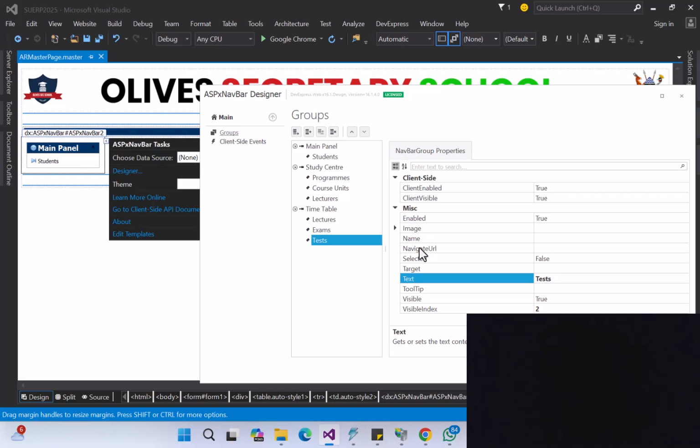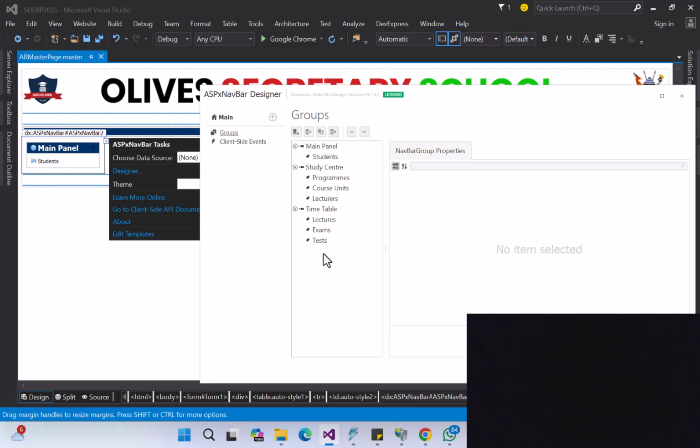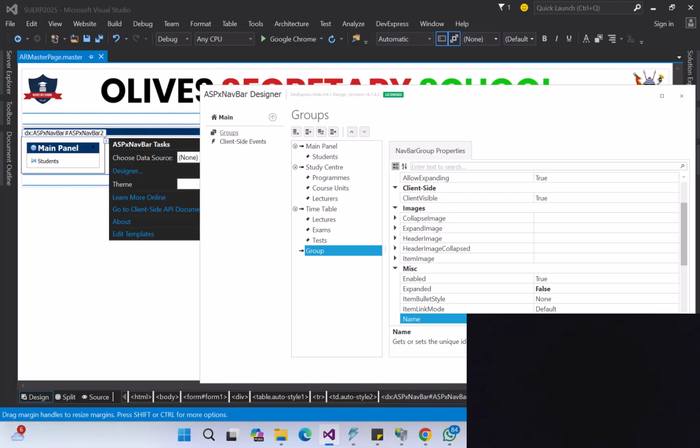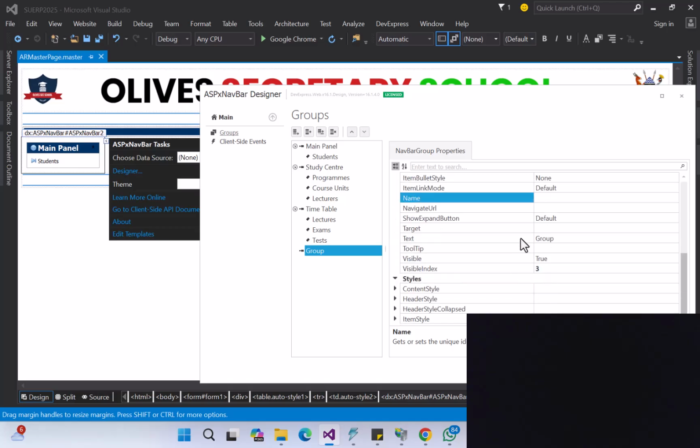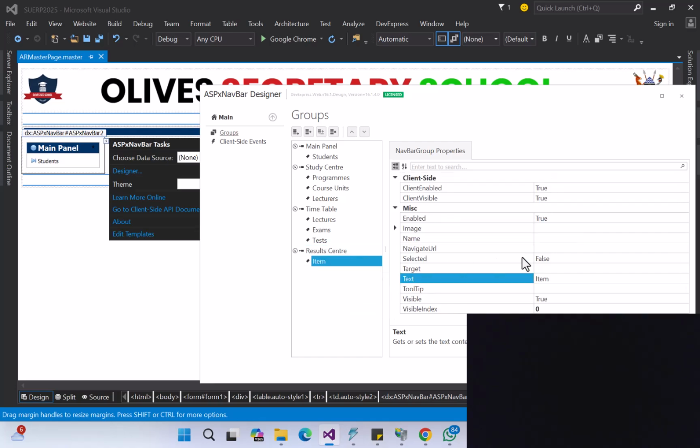Then add another group. You can just click outside here. Then you right click, add group. There are very many ways you can add. The other one, we are now calling it results. Results center. Under results center, you start with coursework. What else? Tests.